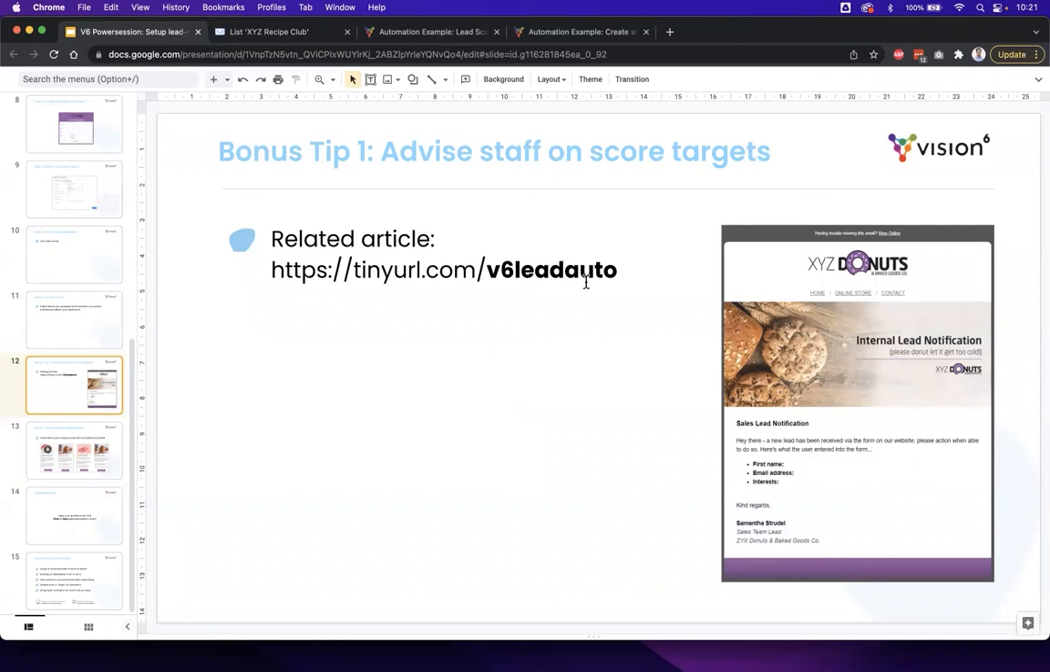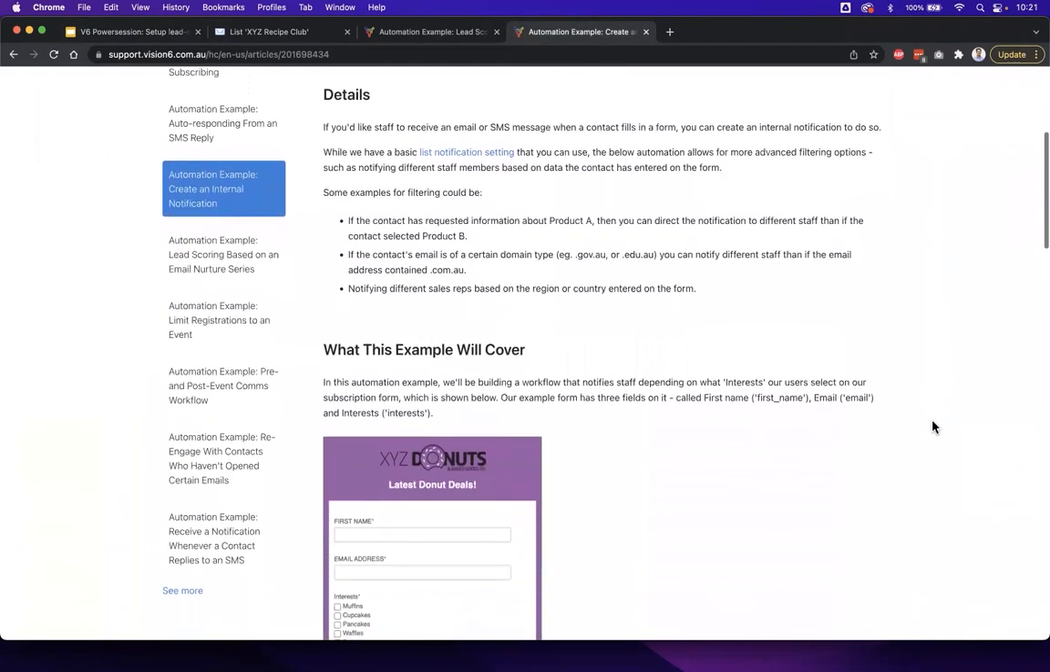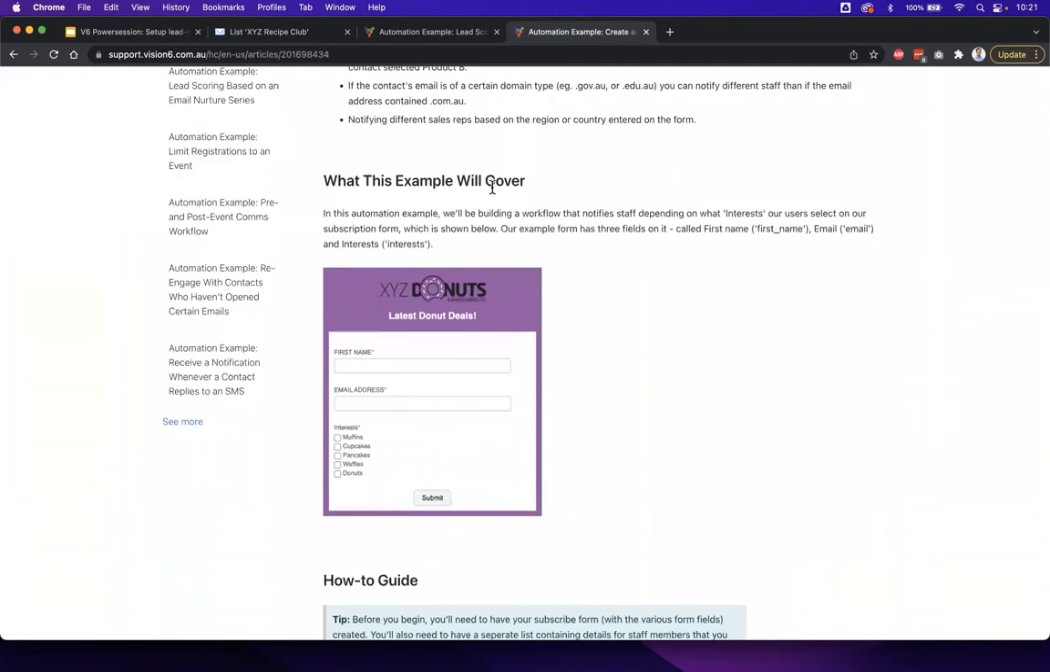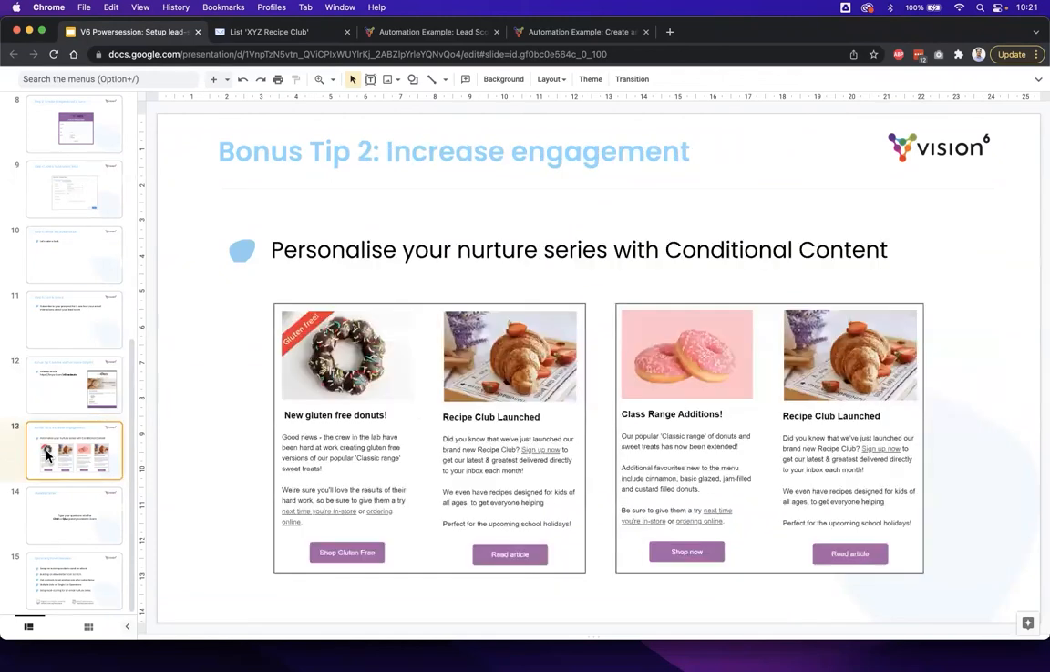But we do have this article here, which I will send out with the recording as well. That will take you to this page in our support center, how to create an internal notification email when something occurs. In this case, that would be when the lead score reaches a certain value or exceeds 10, that kind of thing. So you can do that as well.